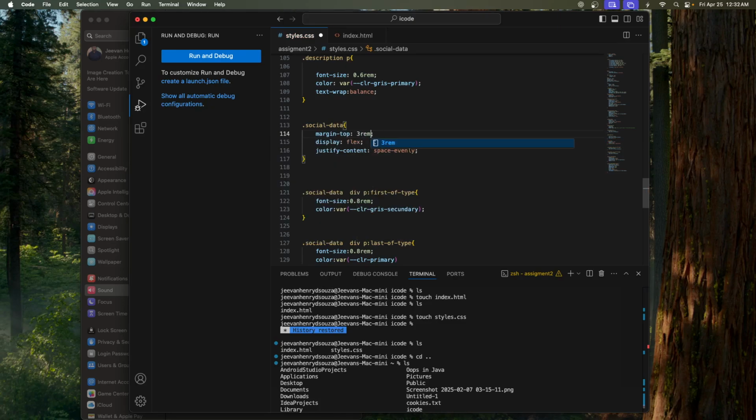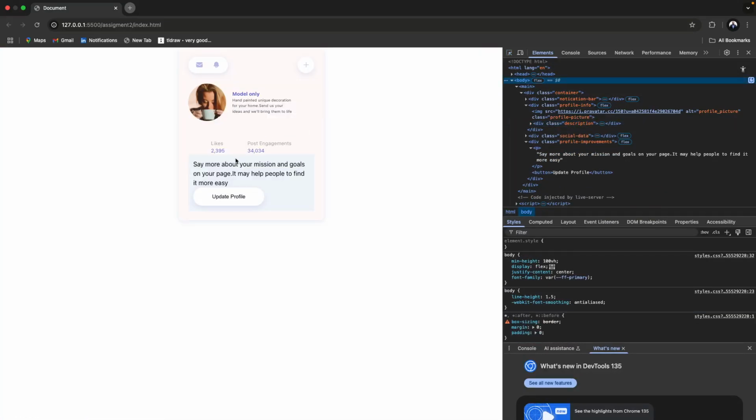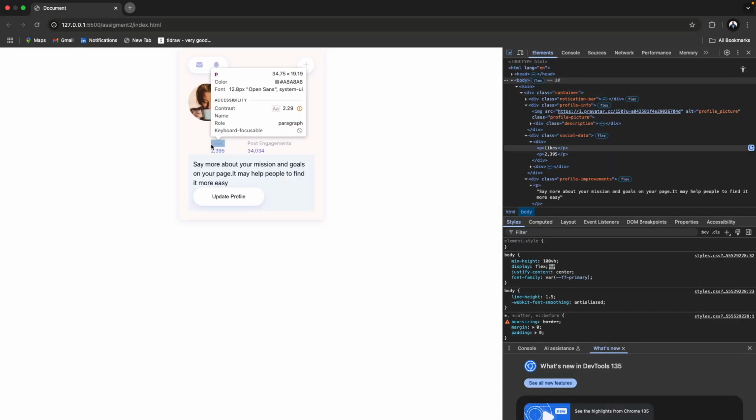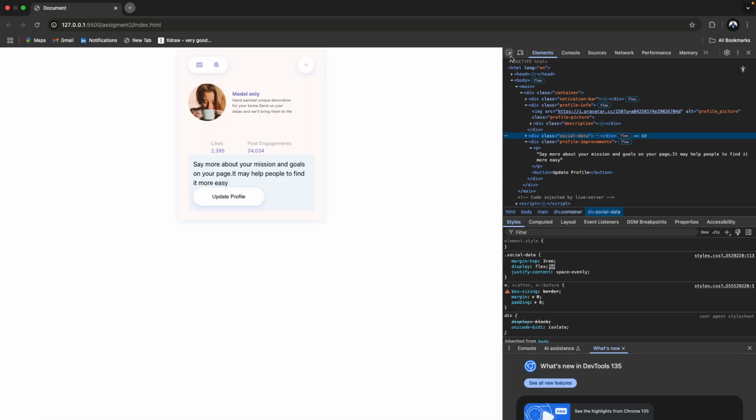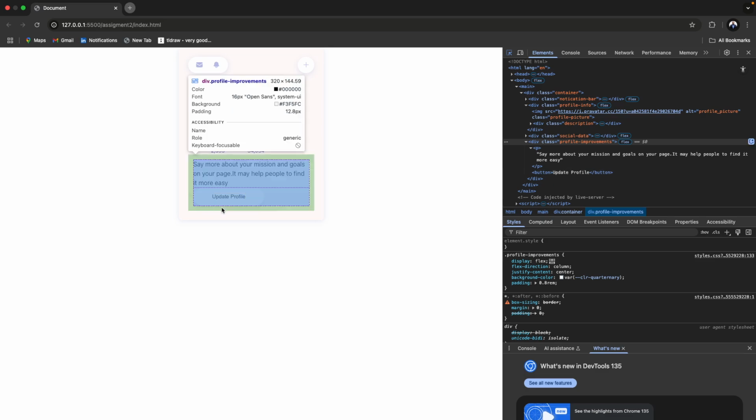I'm going to add 3 rem so that there is some space from the top. So this is that top space that has come. I guess the social data has now gone a little bit down. And then on this profile improvements as well, I feel this has to be a little bit. Okay, the profile improvements is okay. I need to add some gap here, I guess, between these two.